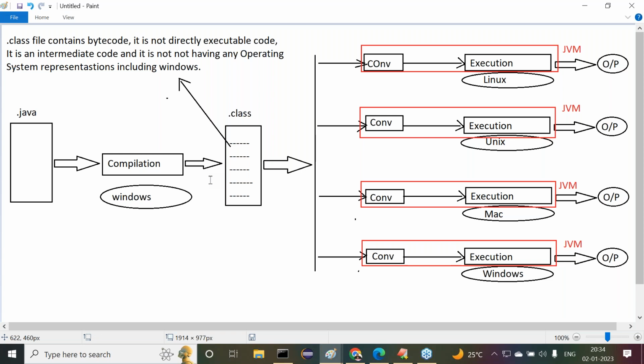Now tell me, how many Java software do we have to install overall? 5 Java software we have to install. Am I right or not? One is for compilation and the remaining 4 are for execution. But how many Java programs did we prepare? Only one Java program. But how many times do we have to install Java software? 5 times here.